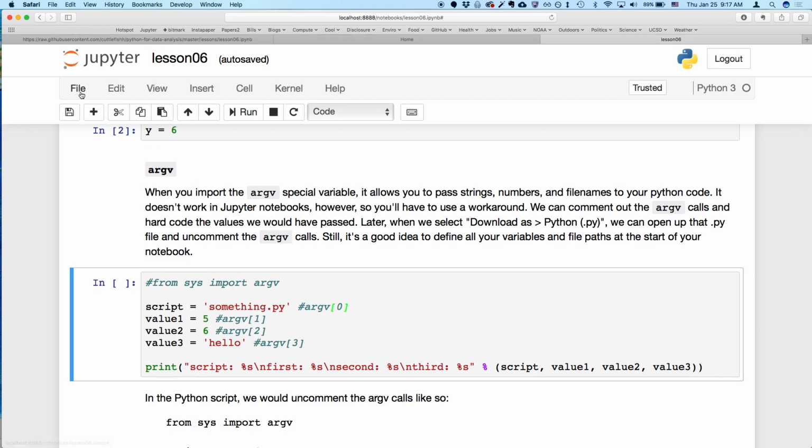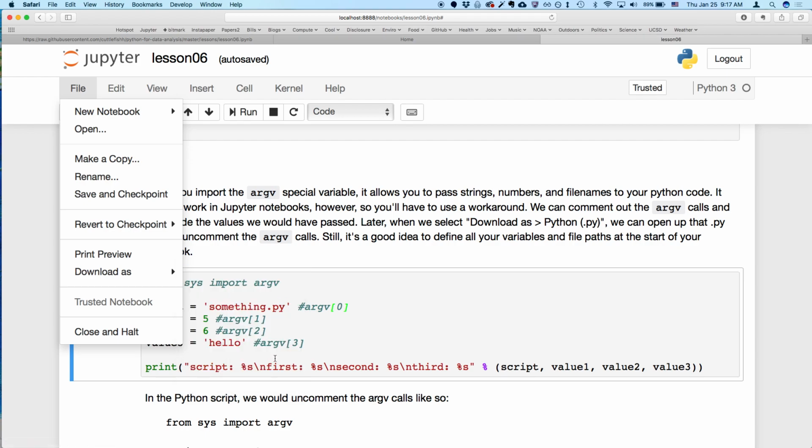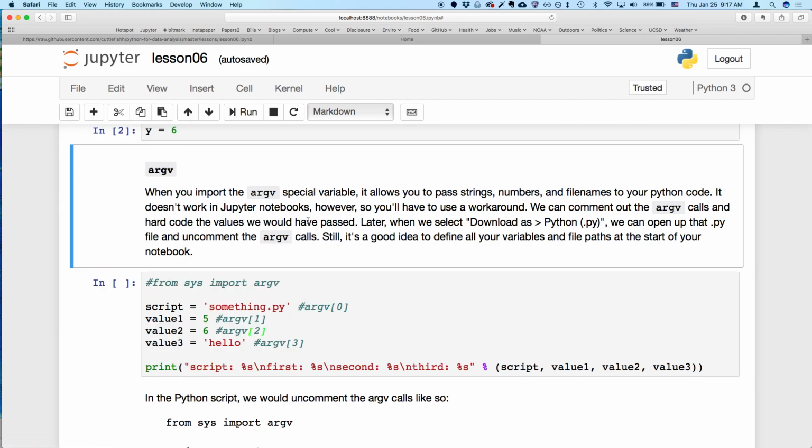Once we had our notebook all set, we could go up here to File and say Download as .py, and this would save this whole thing as a text file, a Python script. And you can note that there's a bunch of other export formats here that are all very convenient. You can save it just as the notebook itself, as HTML, as Markdown, and a couple other formats.